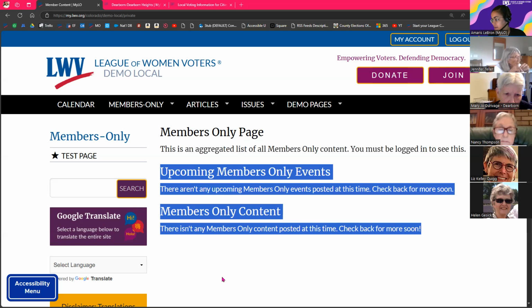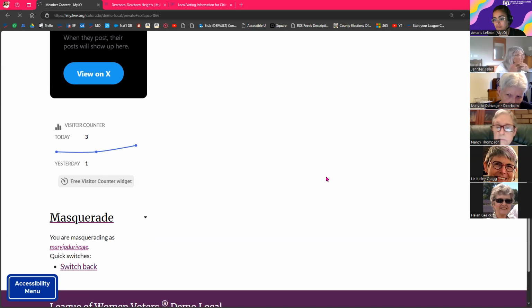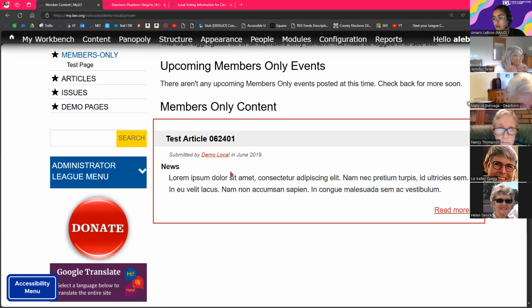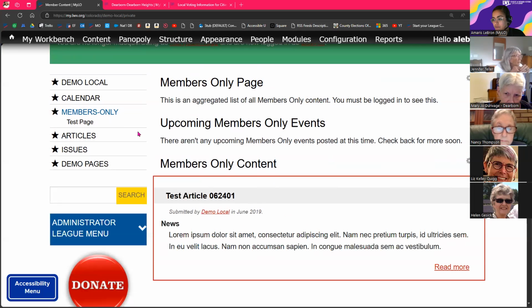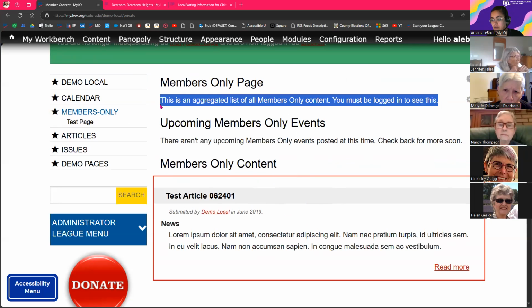I'm not sure if I have any content here, but let me try. I'm going to switch back. Okay, yeah, so I did have an actual article. I'm an admin right now, so I just get to see what any group member would see. But this is what I would see if I were logged in as a user member of the demo local group. So it only gets revealed to you, the upcoming events and the content, once you are not only logged in, but then belong to that group. That's always my disclaimer. On your members only page, never anything sensitive there.